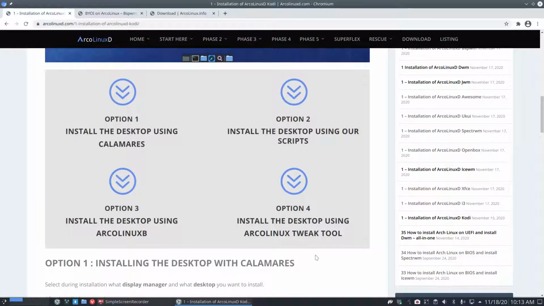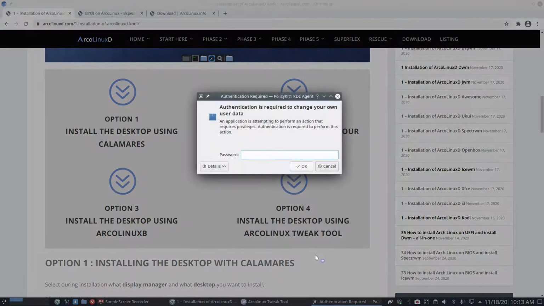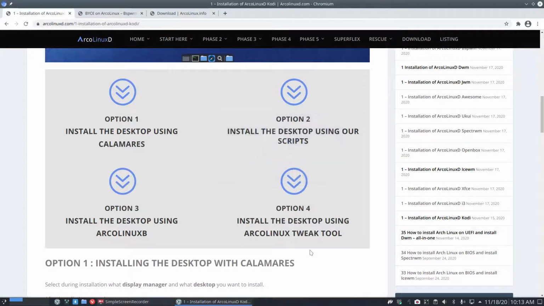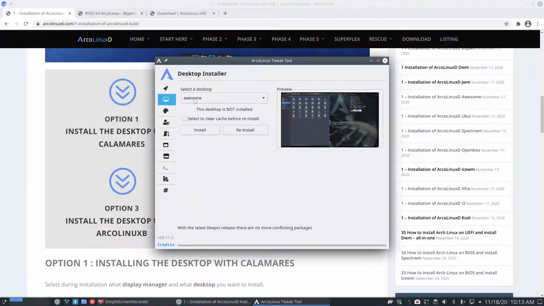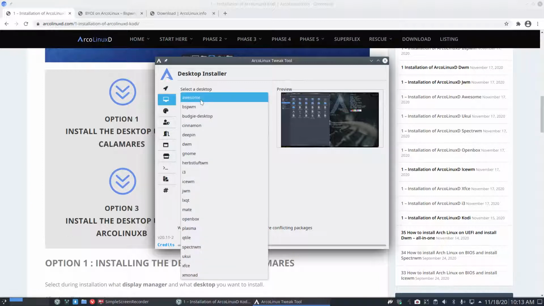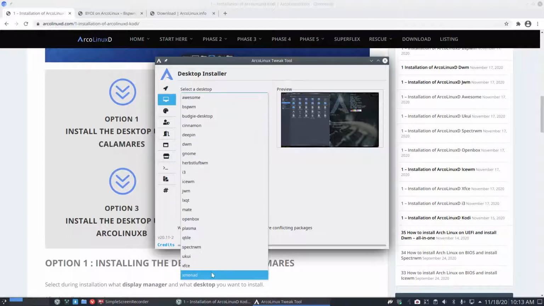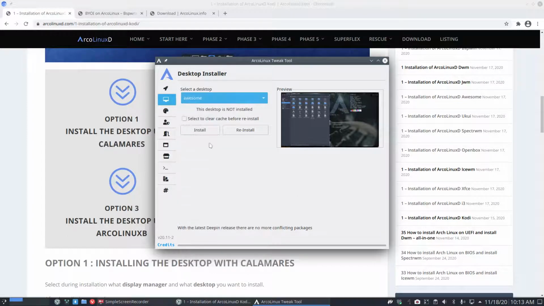And option 4 is even easier, in the sense that you start with any ArcoLinux or Arch Linux, and press a few buttons, Ctrl-Alt-E, remember that. And you launch your tweak tool. And the tweak tool makes it super simple, super flexible, hence the word up here, super flexible. You can just say, decide, yeah, why not, awesome, right? Click, install, but there are all our desktops, 20 desktops are here, and with a click, it's installed.